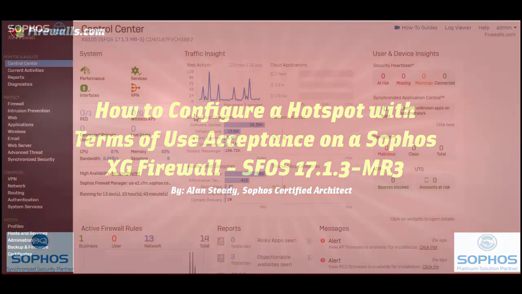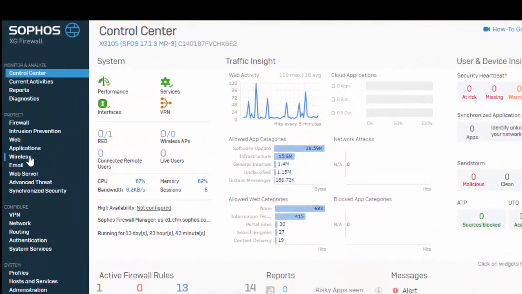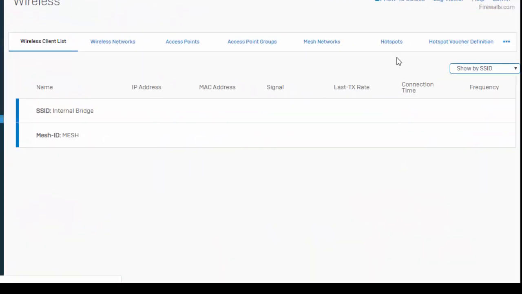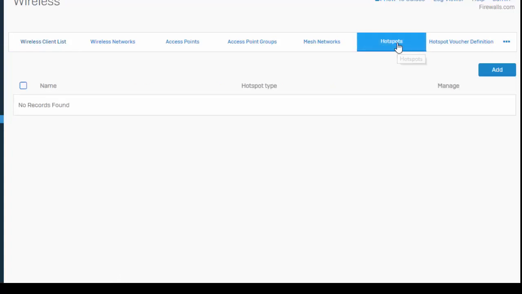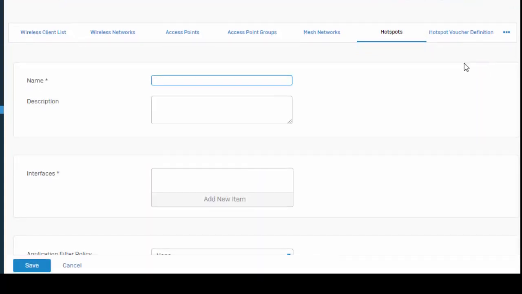Configuring hotspots is extremely simple to do. What we'll do is navigate over here to Protect and Wireless, followed by Hotspot. Here under our Hotspots tab, we'll go ahead and select Add. And of course, we'll go ahead and start by giving our hotspot a name.